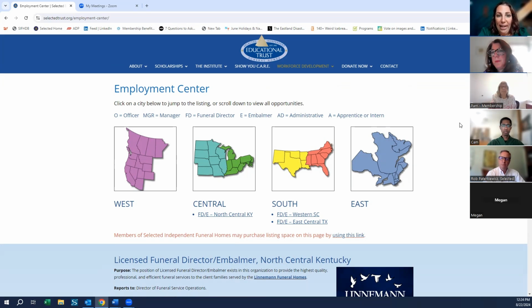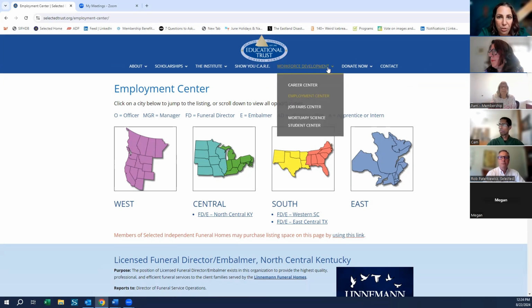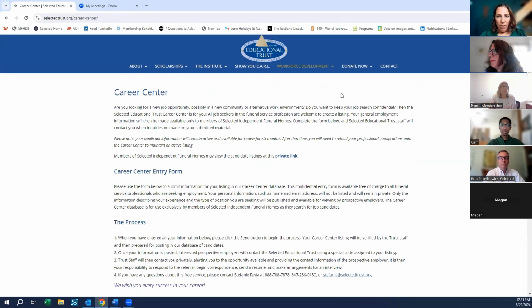And then let's go to the Career Center. You're not going to be able to see much when you go into the Career Center, but go ahead and click on it. This is for people that are job seeking. They can anonymously post themselves as a candidate for you as a selected member to review and peruse, and then we kind of play the match game. So you can look at the candidate listings.